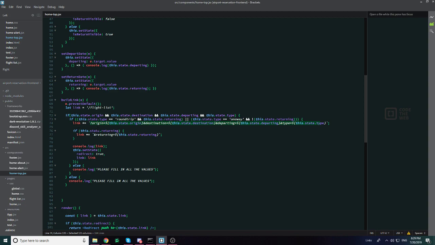Then you simply do a check. Hey, if this is good, then it's kind of redundant here. But basically, if this is good, okay. So if it's round trip and returning, or if its type is one way and it's not returning, so one or the other, then add the return date to the link as well, right?